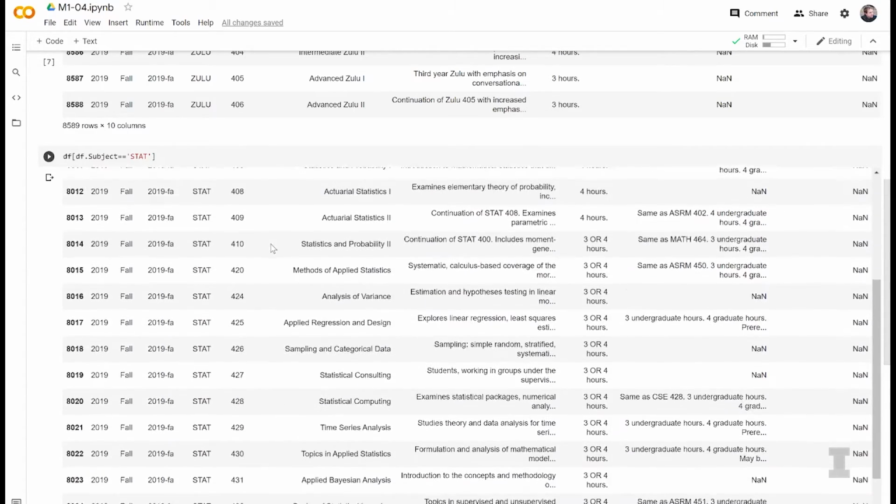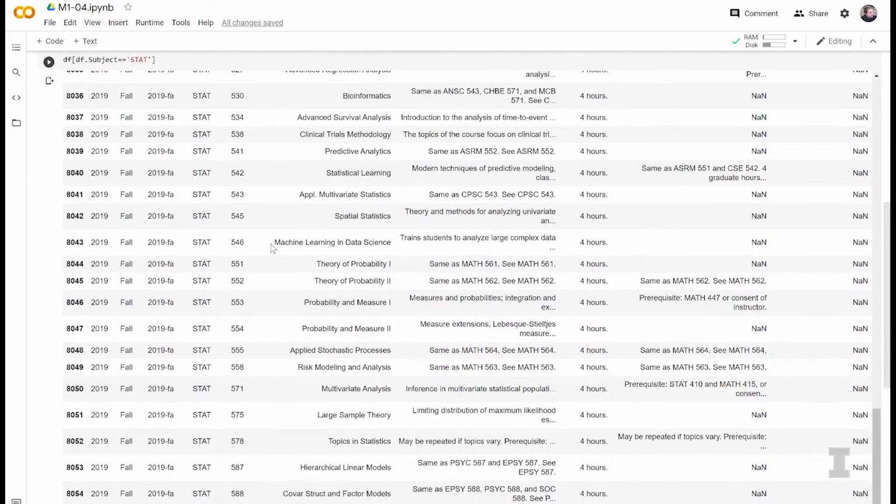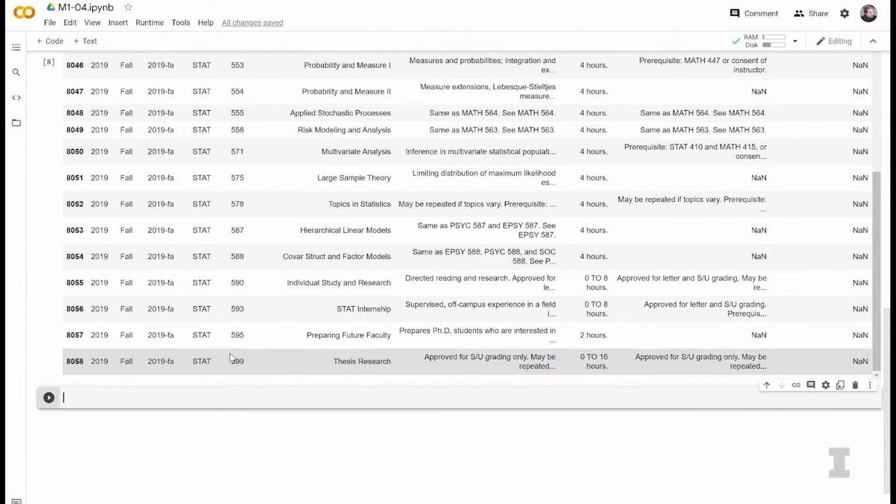And if I scroll down, I can actually see all of the rows where the subject is stat, and it ends with stat 599. I guess that's our thesis research course. Awesome. So there's a number of other subset observations.